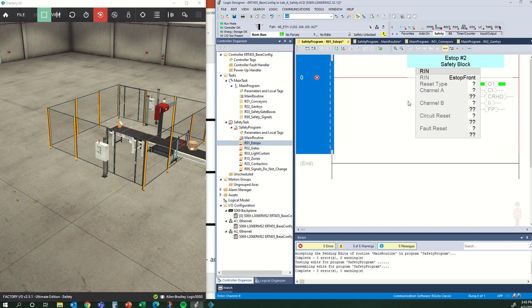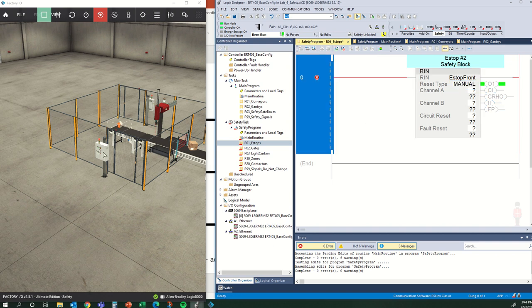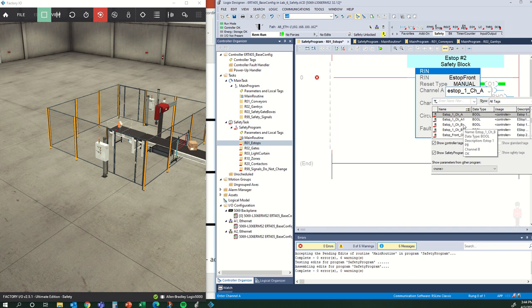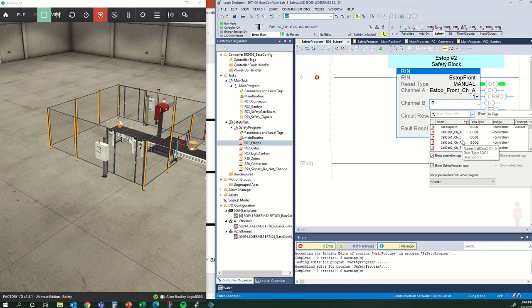All right. Now we need to tell it what type of reset we are using. So do we want automatic or manual? Typically an e-stop is going to be a manual reset. So we actually need the button to be pressed in order to reset this. What are my two input channels? This is e-stop front channel A and e-stop front channel B.